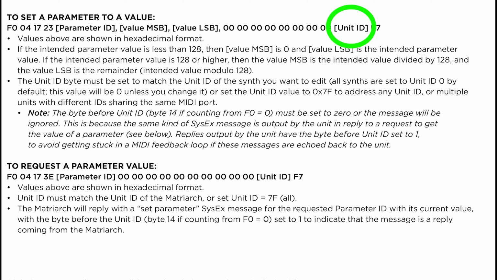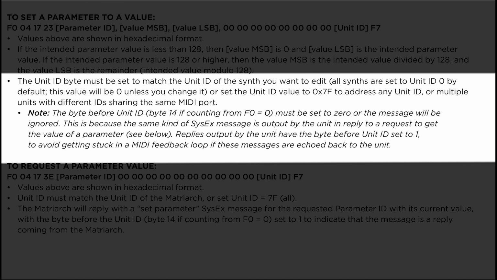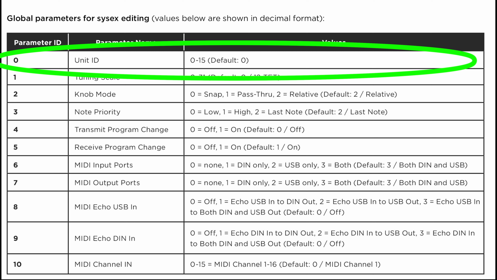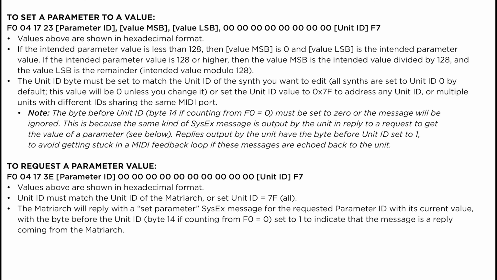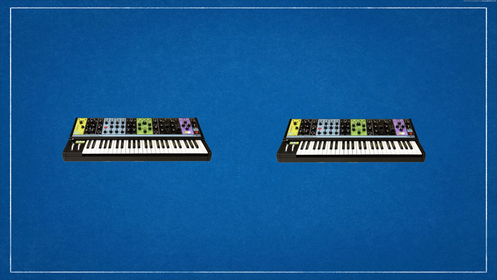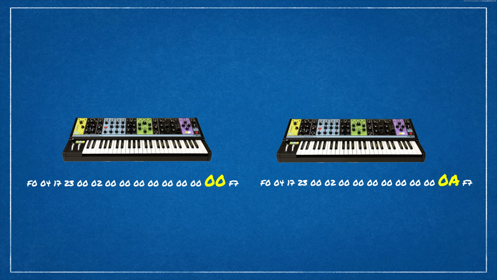They use unit ID, which is the last digit pair before the F7, the closing bracket. So this is very important. Any Matriarch will have 17 as the third digit pair. But if you're lucky enough to have two Matriarchs and want to daisy chain them and send separate Sysex messages, you'll need to change the unit ID of one of these synths. This can be done via Sysex, of course, or via the global settings, but most of us should just leave this at its default, which is 0. If you do have a second Matriarch, then alter the last digit before the closing bracket to reflect that.